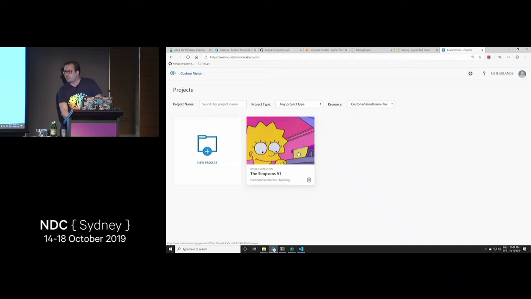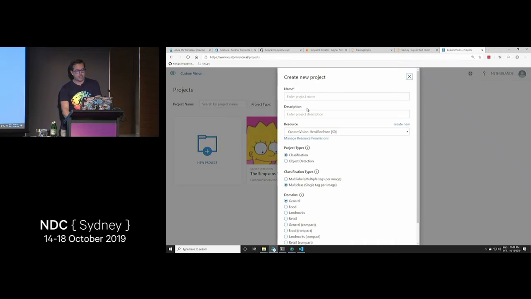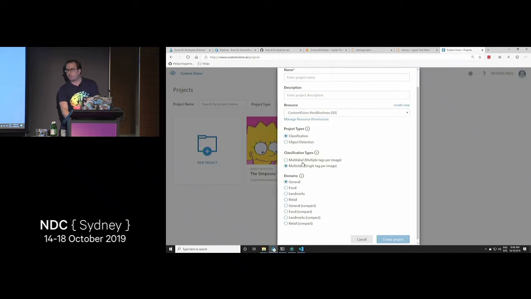So this is the custom vision service. You go to customvision.ai and you can log in and create a project. You give it a name and say which type you want, classification or object detection. You can choose if you want multiple labels per image, meaning this is an icon and this is a car, this is an icon and this is a truck, or you just want to tag it like truck icon.